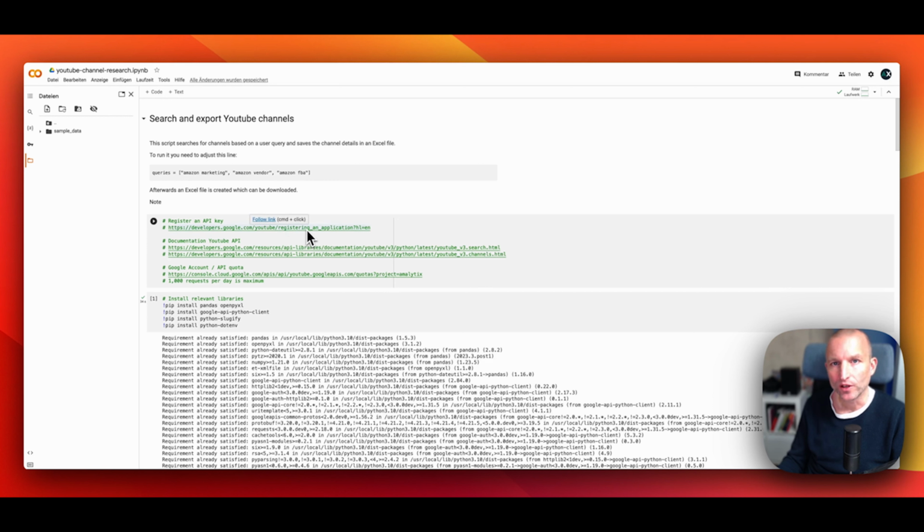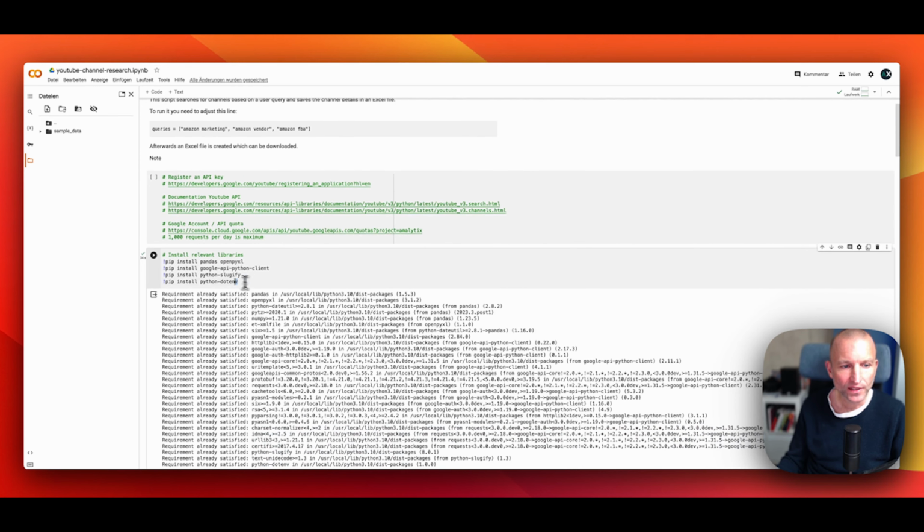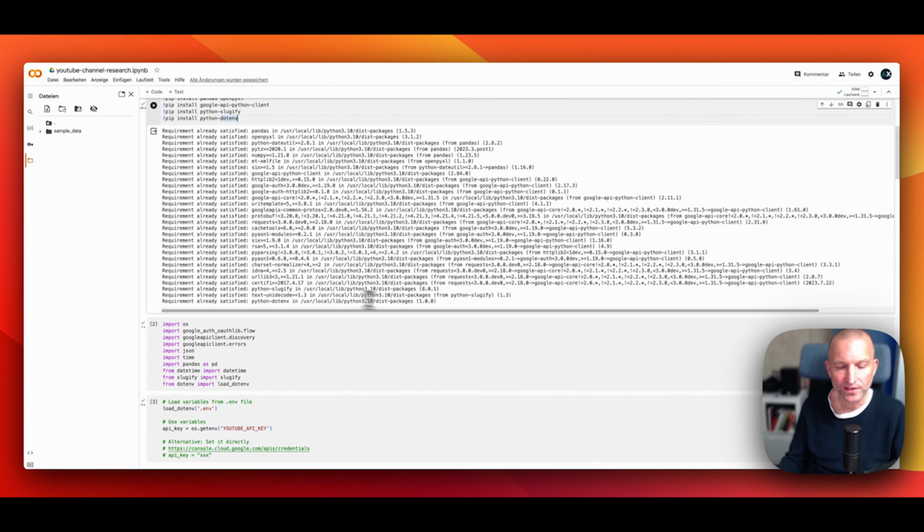First, here's the link where you can register your application to make some requests. It's free, but you need an API key. And I've already added it here to my application. And we are using some libraries here, which are quite common. For example, the pandas library, and also how to create an Excel file. And also, of course, this Google API library and some others. I've already installed them here. You just need to run the cell. And then, of course, we need to import them.